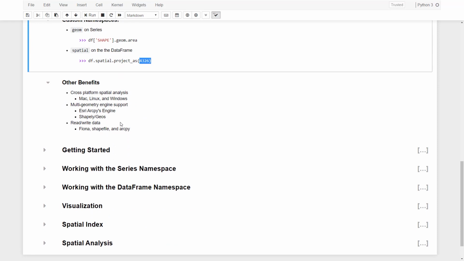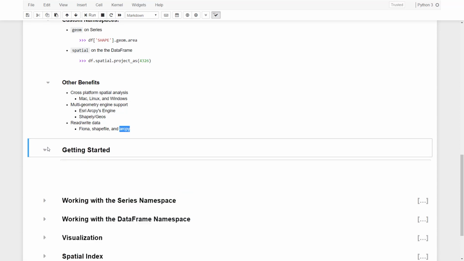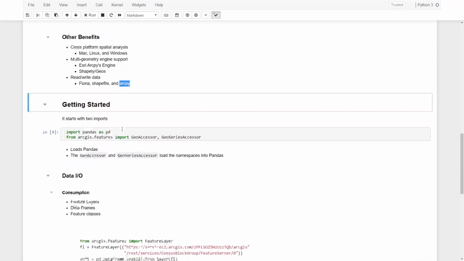Some other benefits, like I said before, it's cross-platform. We support multiple geometry engines, and we're going to be enhancing that in the future as well. And you can read and write data using a whole host of Python packages. So we support Fiona, PyShp, which is shapefile, and ArcPy. So let's get started now that you know some of the preliminaries.